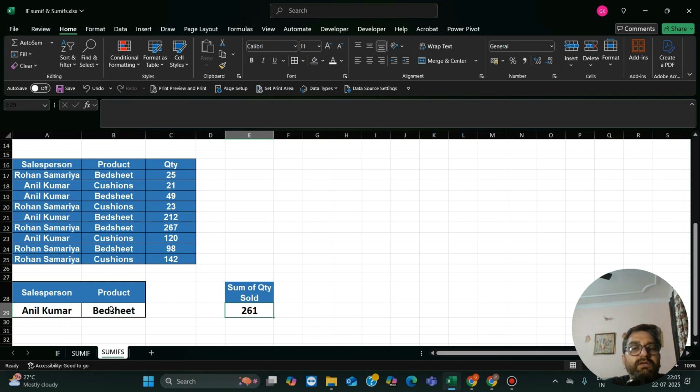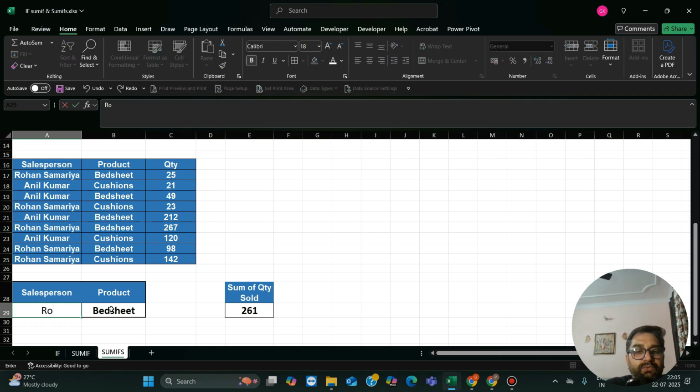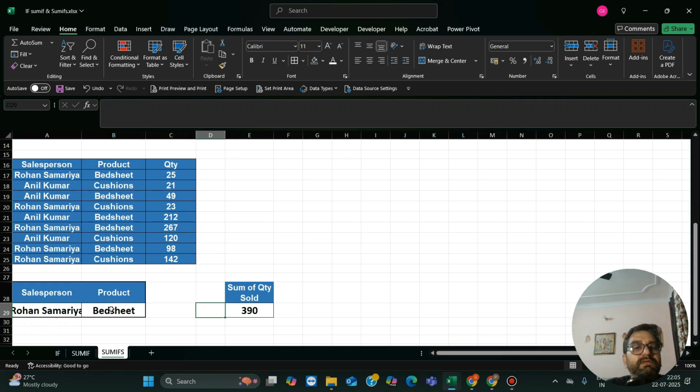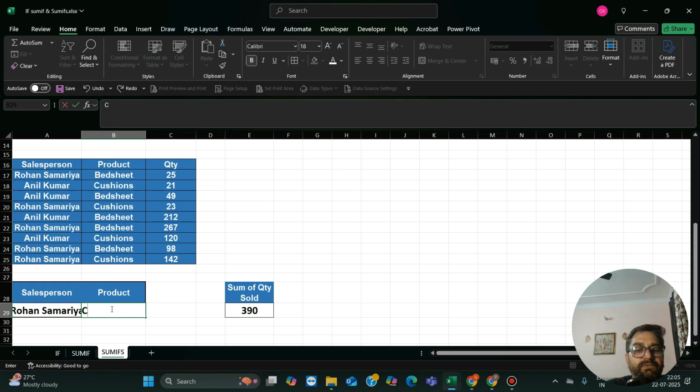Anil Kumar sold 261 bed sheets. So let's say we change the name to Rohan Samaria, and you can see Rohan Samaria sold 390 bed sheets. And if we want to check the cushions, then Rohan Samaria sold 165 cushions.